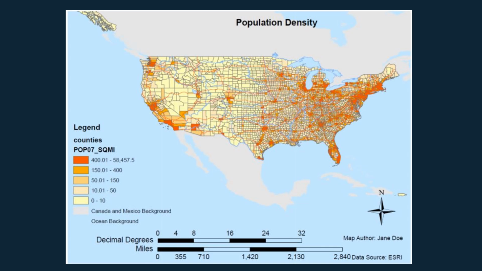And then some elements in the legend are unnecessary, including references to Canada and Mexico backgrounds and the ocean backgrounds. These features are already well understood by the viewer and don't need to be included in the legend. Additionally, the symbol used for the ocean background blends too closely with the actual map's background, making it appear as if there's no legend entry for the ocean at all. So removing unnecessary elements and improving clarity in the labeling and formatting will enhance the readability and effectiveness of the map.